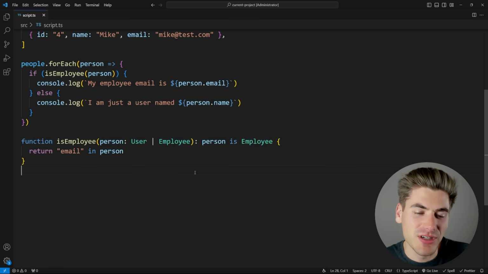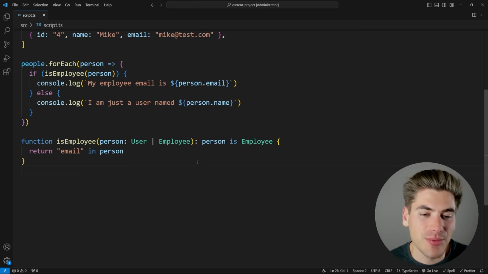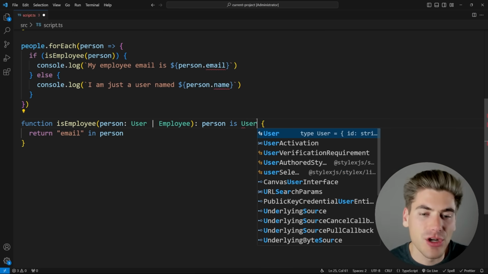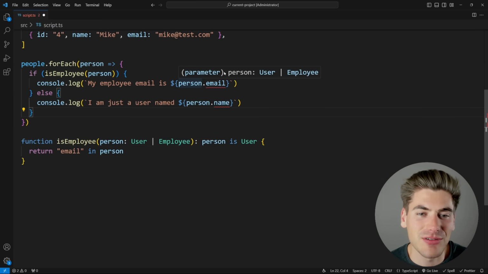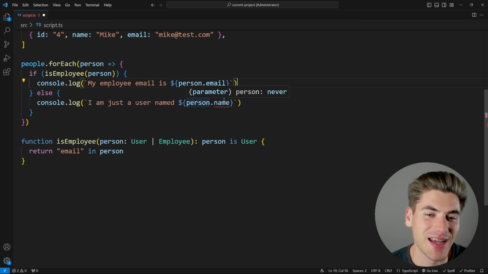But there's a few gotchas you need to know about type predicates. And the main one is that this is essentially the same thing as doing an as casting. For example, I could mistype this and accidentally say, you know what, the person is actually a user. And now you notice I'm getting errors inside of my code everywhere because now person here is actually being specified as a user or employee. And down here, my person is actually being typed as never.